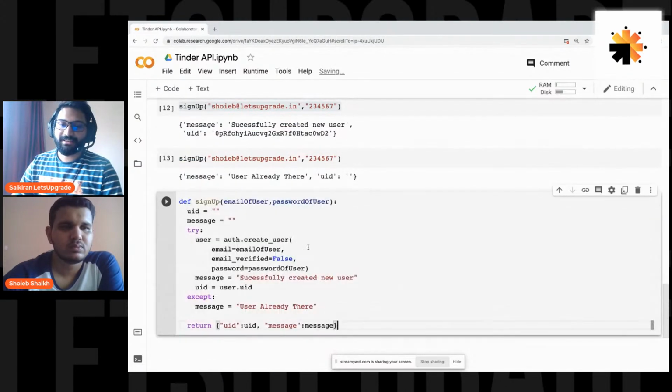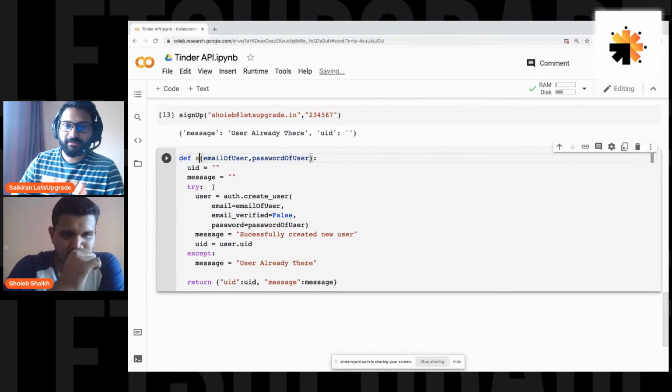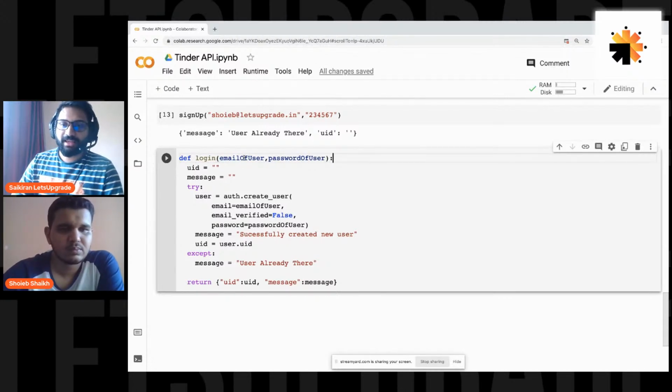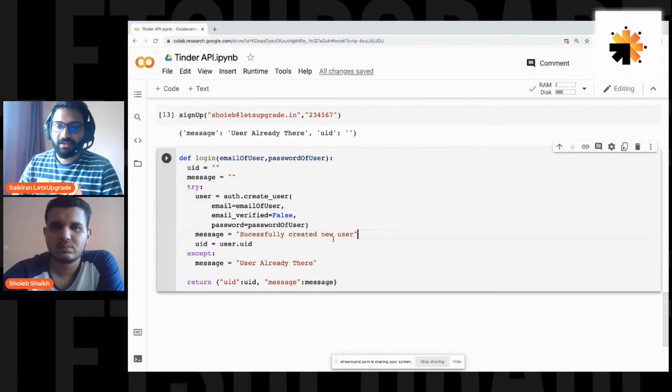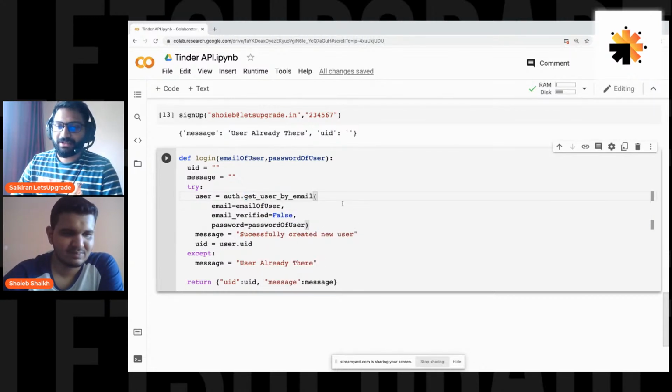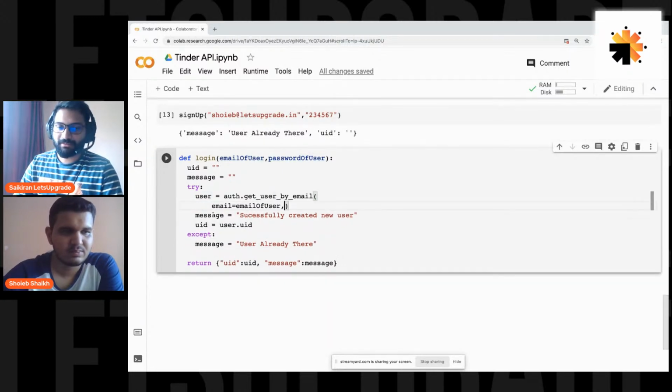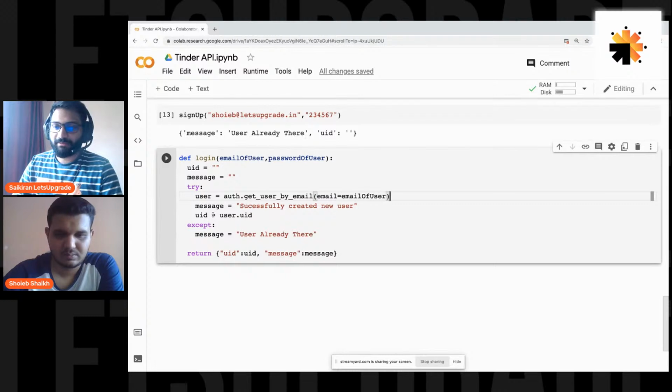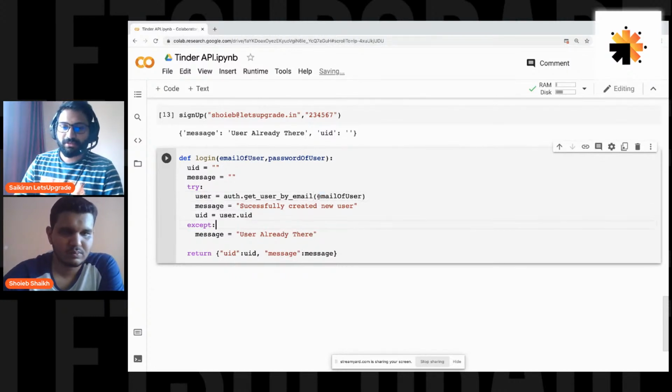Now you guys will be like, sir, you login. Let me write down the login: same email of user, password of user, UID, message. And now there is a small workaround I'll do right now: auth.get_user_by_email. What happens here is that we are not able to, I mean, there is some library I'll show you. But before talking about that, let me write down the code.